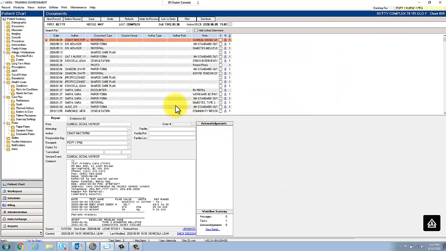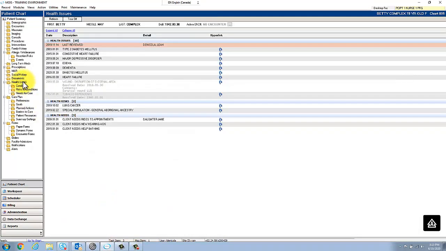Next, we're going to move on to health issues. This main folder gives us an overview of any health conditions, health risks, and health needs that have been documented for the patient, and also gives us hyperlinks so we can jump directly to any of these records. To actually enter anything in, we need to go into our subfolders.